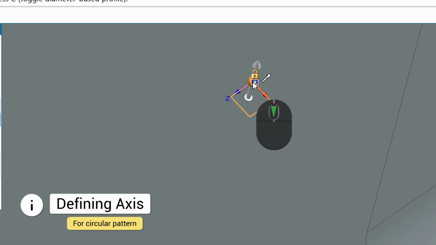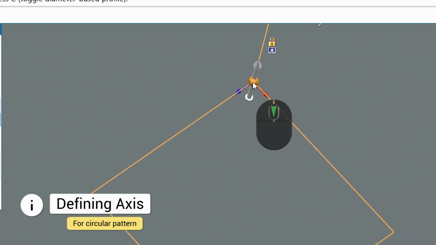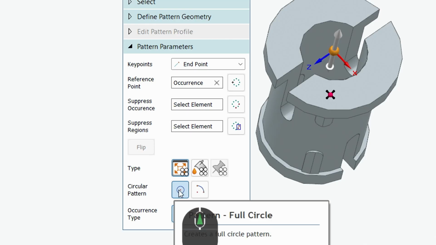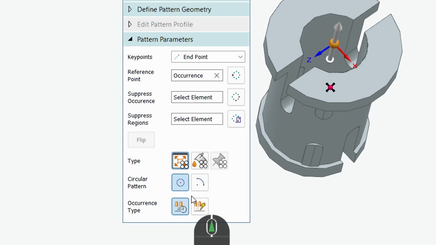And you can see the point. Oh, it's so hard to see. Yeah. So you can see there's an orange dot between this arrow line with the arrow each way. And then there's an orange dot within that where it's selecting the base of our coordinate system. So I just clicked there. And now we're back into our pattern parameters. So we have a circular pattern going a full circle, which is good. And the occurrence type is fast, which sounds right.